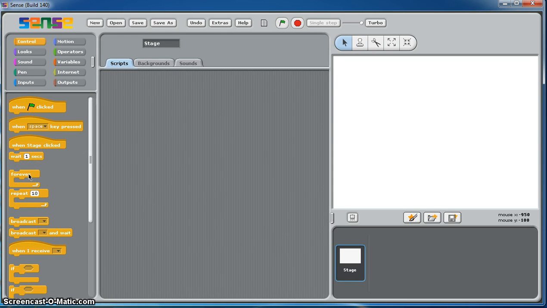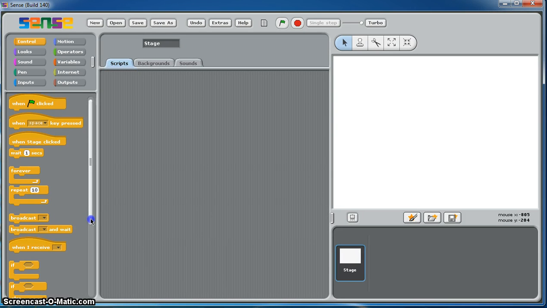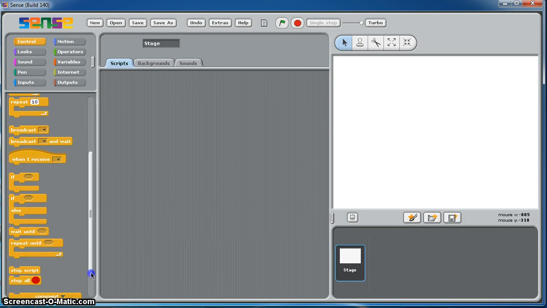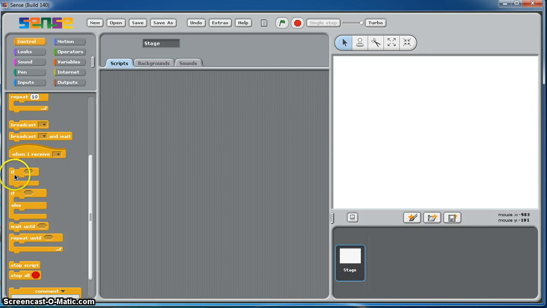and we've also got our repetition or iteration type things like forever, repeat, broadcast, which we'll meet later on in the course, and we've also got other control structures such as if, else, repeat, until, and these are all part of the kind of main building blocks of any program, which is basically sequence, selection and iteration.